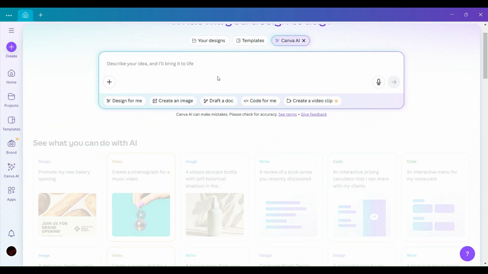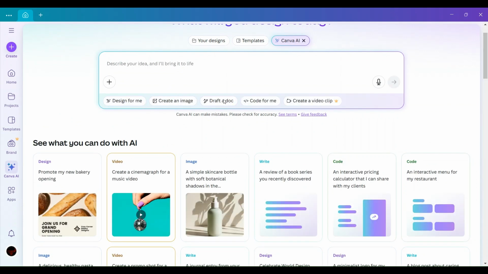In the next video, we'll dive into choosing and customizing a template from scratch. If you're ready to design beautiful content, stick with me. This course is going to get exciting.